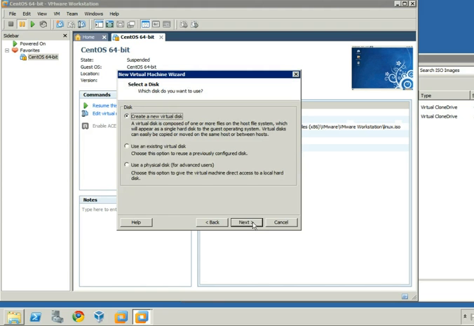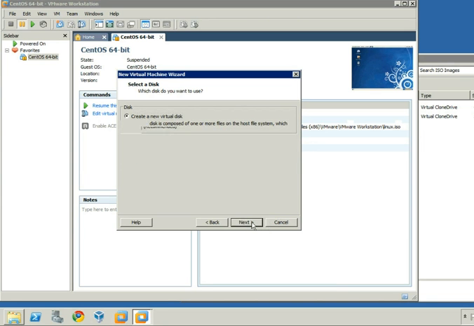Here, if you have an existing virtual machine disk, you can use it here, or a physical disk, you can attach it here. But generally, we're going to create a new virtual disk. And this is going to hold the entirety of our virtual machine. This is going to end up being a single file on our host operating system's file system.